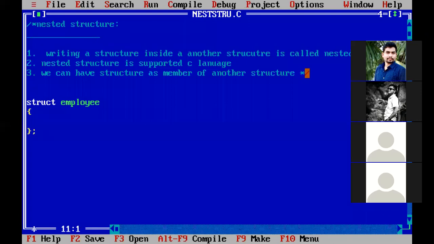The first member is the name of the employee. Will the name be character or integer? It is a character, but only a single character can be stored under name. To store multiple characters, more than one character, we need to create a character array. The maximum limit I am giving is 15 characters. Up to 15 characters you can store.